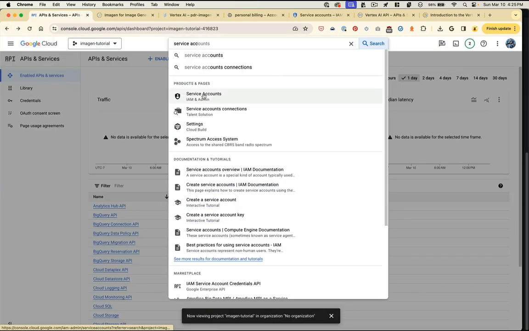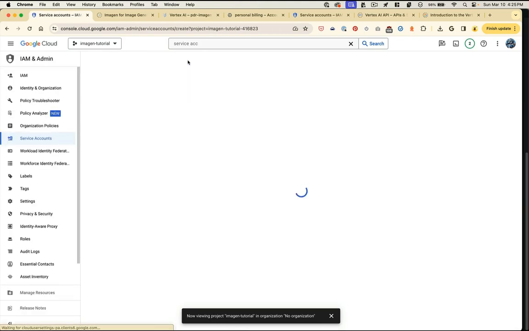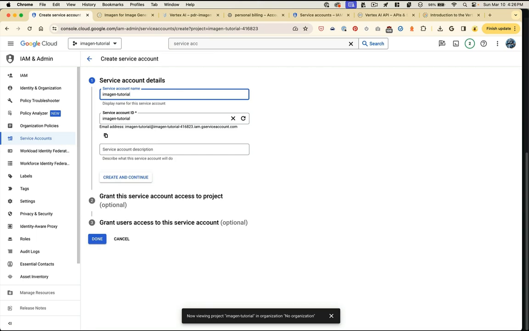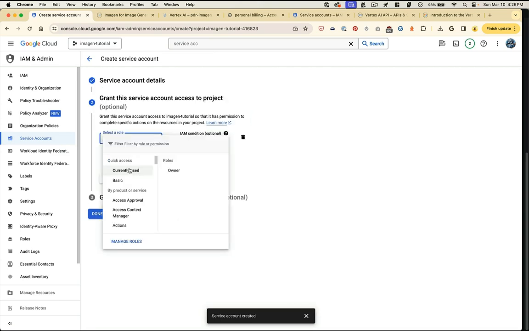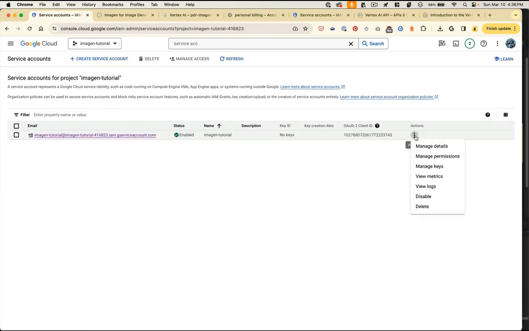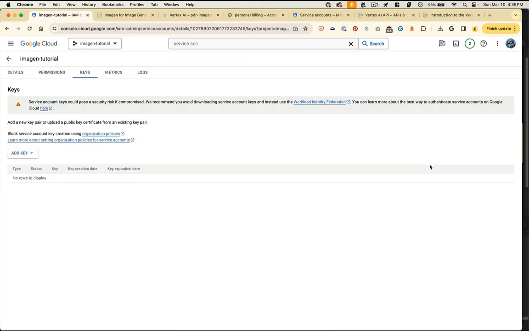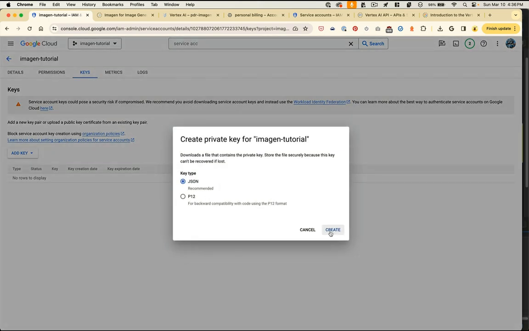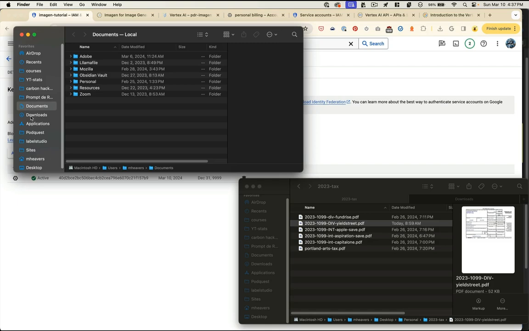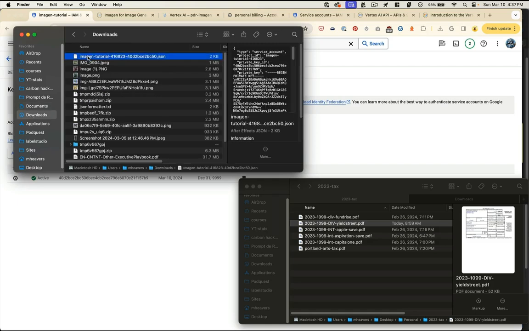And now we'll need a service account, so I'll search for that, create that service account, and call it Imagen Tutorial. We'll grant access to the project via owner. Now under these three dots, we'll say manage keys. We're going to add a key and create a new one. It'll be JSON. And it saves it to our computer and we will never see this again, so hang on to it. And here it is in my downloads folder.